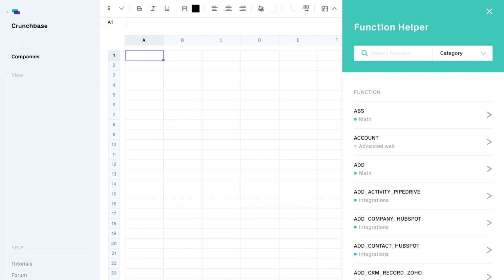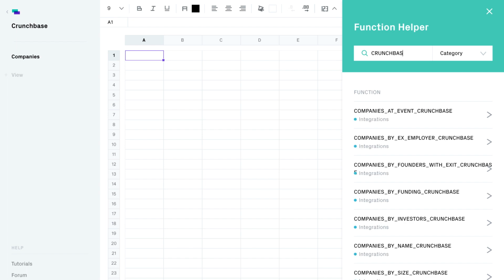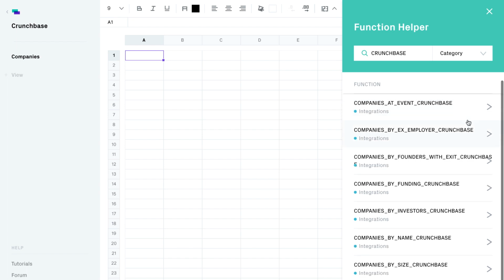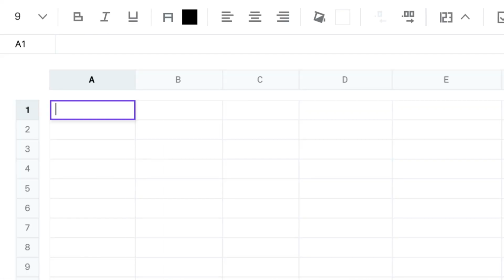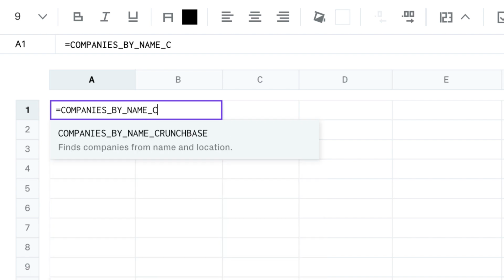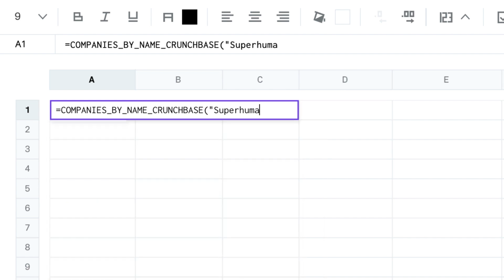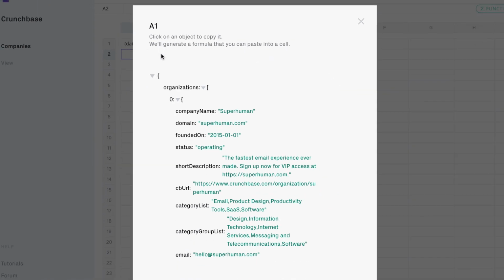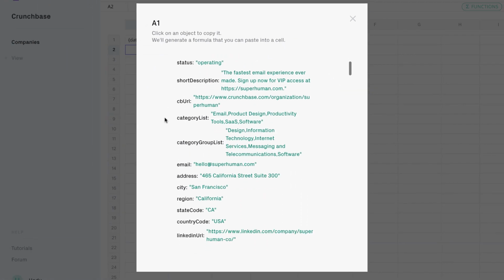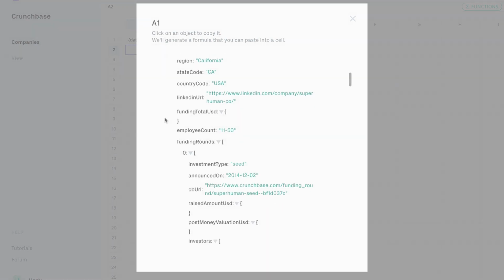In this video, we will first cover the different functions of this integration before we show you some tips and tricks on how to make the most out of them. First, the functions. If you want to get more information about a specific company, you can use the function Companies by Name Crunchbase. Enter the company name and, if needed, a location, and retrieve data like employee count, company email address, phone number, number of funding rounds, total funding amount, and more.